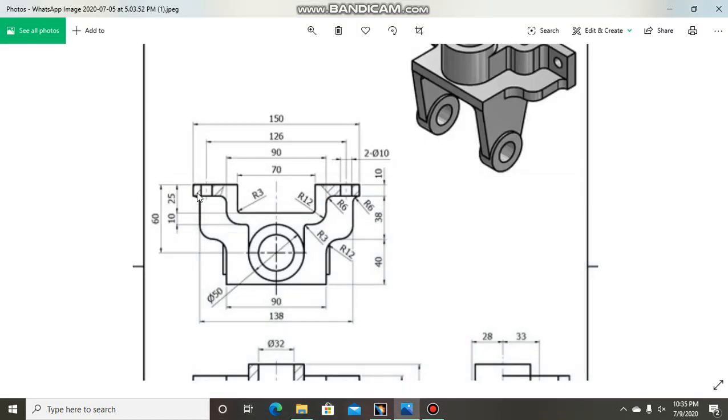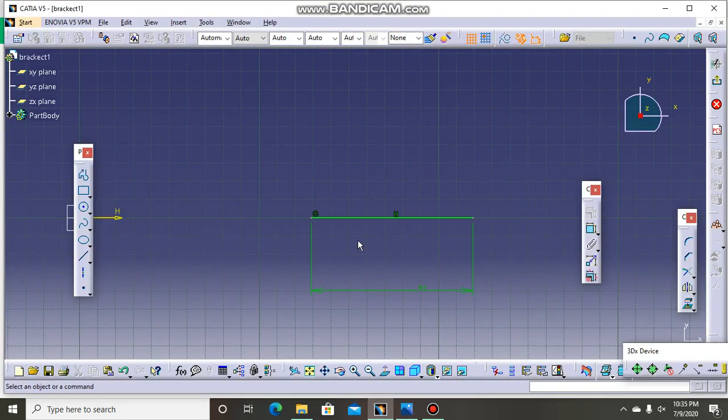Then we have to draw this upper line, because these things have some measurements to be measured. So for our understanding, we can draw the upper line. The upper line is of total 150, and the center is of 70. So 150, 70. So I'm selecting the profile. I'm drawing somewhere here, and afterwards we can align them.